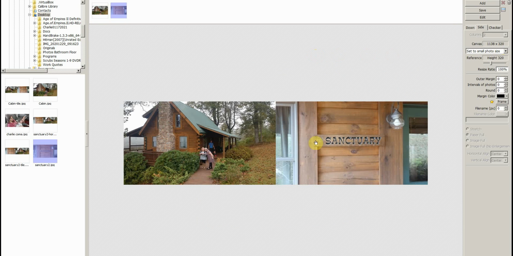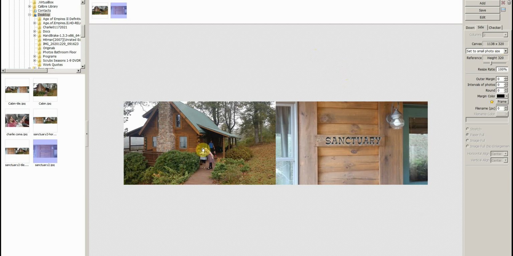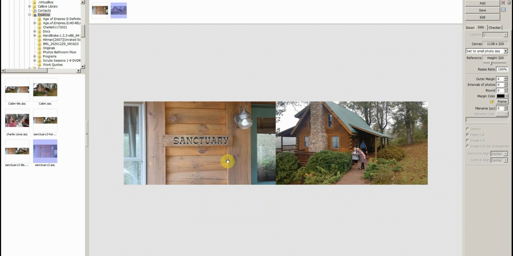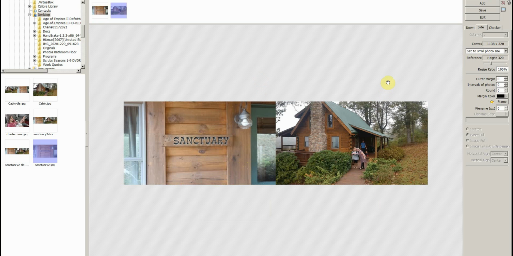Now once you get them the way you want them, you can change the order by using the move forward command or the move backwards command. Depends which picture you click on, but then you can switch them side to side. So if you don't like the order, you can always change it. And then once you've got what you want, you hit save. And I've already done that because I've already got this tile right here. So I've already got the finished product right here. And that's really all there is to it. It's a very simple thing.